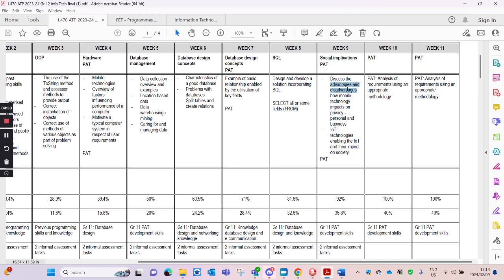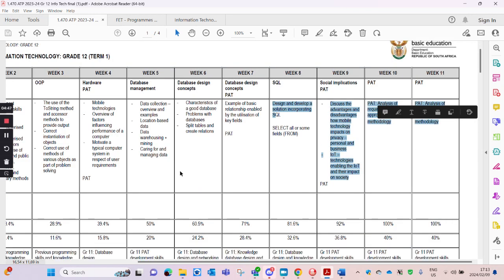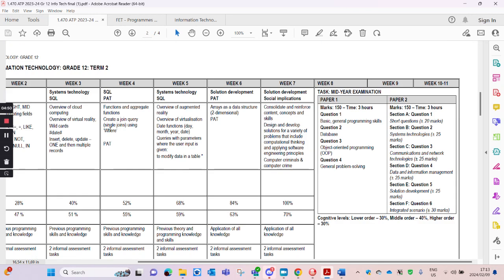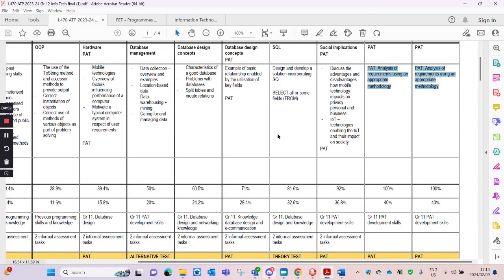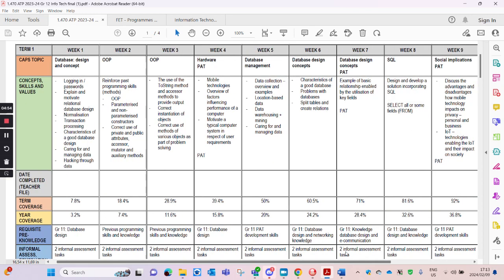And then we're going to talk about advantages and disadvantages of that. Is it good? Is it bad? Everything is starting to be controlled by computers and the internet. So that's that area, and then wrapping it up with PAT. So that's your term 1. I'm not going to go into term 2. You'll see term 2 has its own stuff, but that's term 1's idea of what should be.